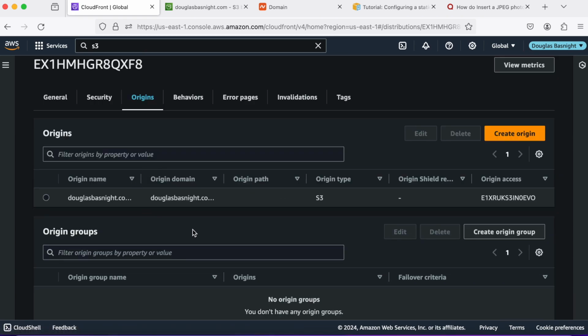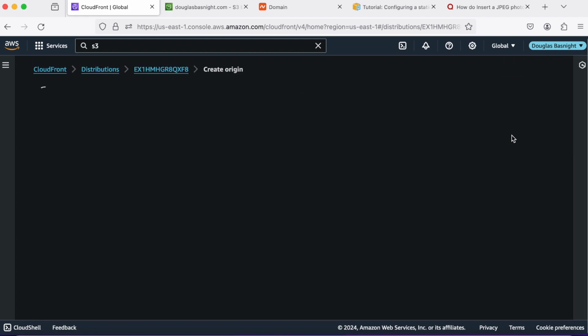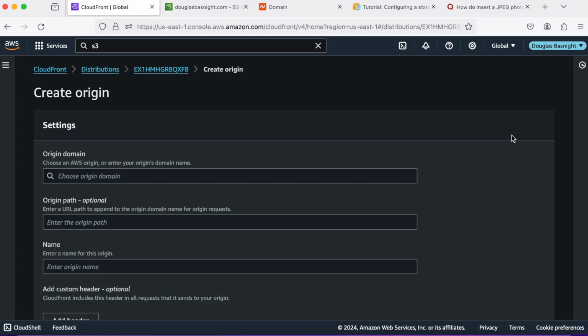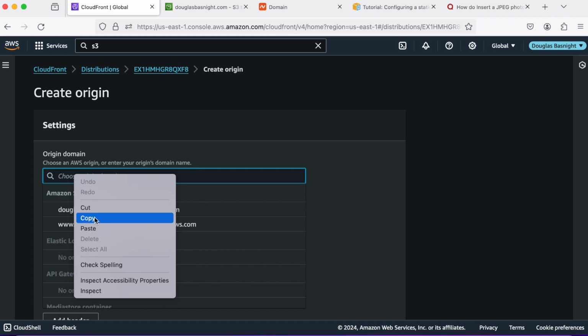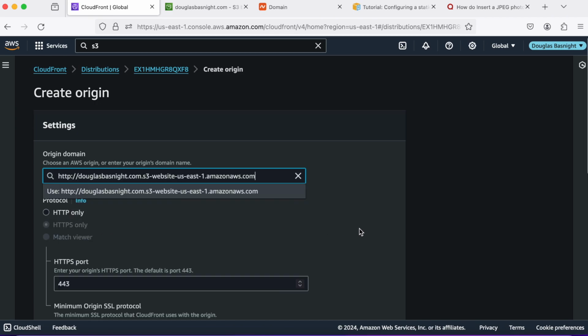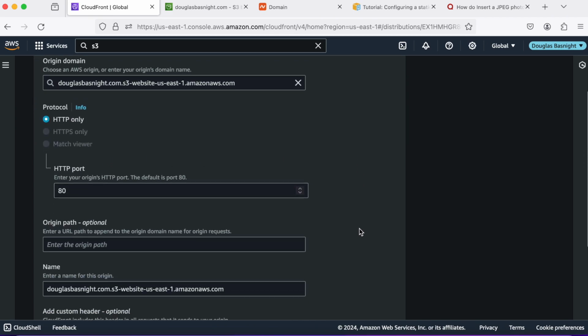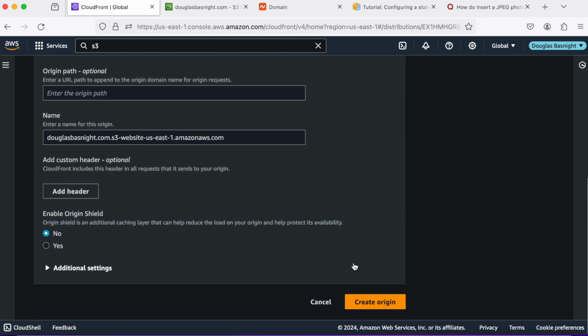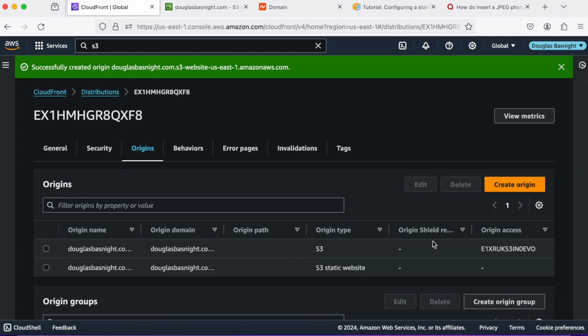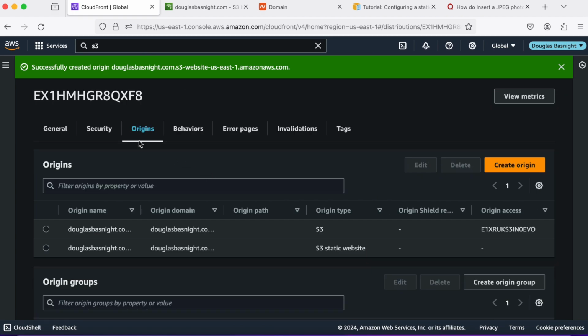So let's go to origin. We need to create an origin. All right, we want to paste in the domain that we copied from S3. Do not select the other two. HTTP only. Port 80 is fine. Okay, let's create that origin. So remember, it's origin access identity. Yep, that's our origin access.